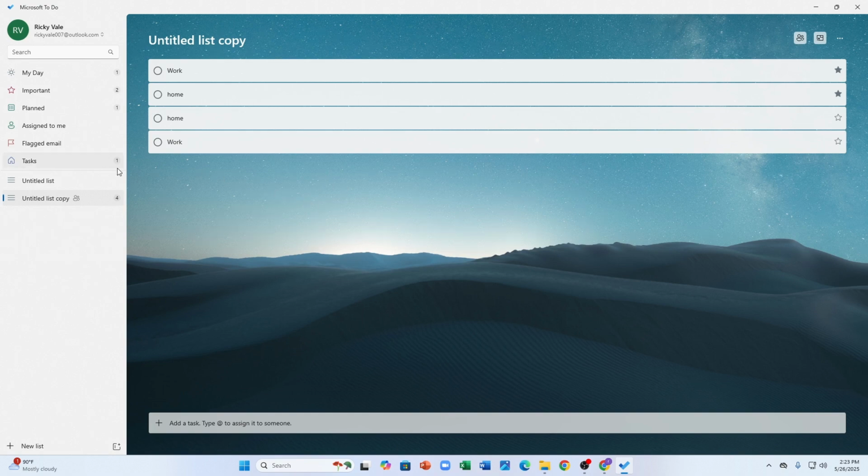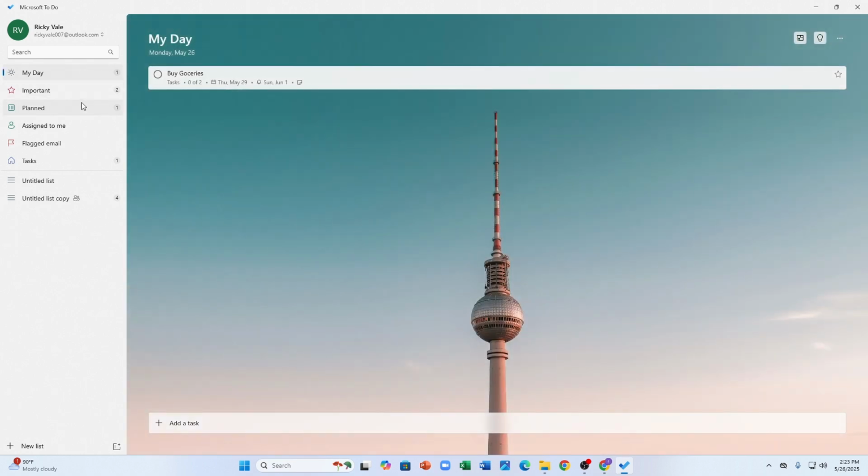And check in each morning. Review your day suggestions and plan your my day, and use short actionable names for tasks like email Sarah or fix website bugs. Use reminders so nothing slips, and keep lists focused. Avoid dumping everything into one big list. So let me give you some keynotes or bonus tips that you can use on Microsoft To Do.